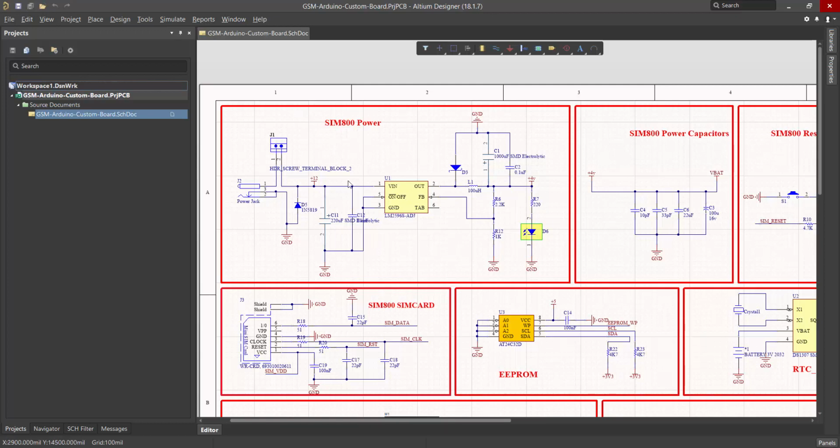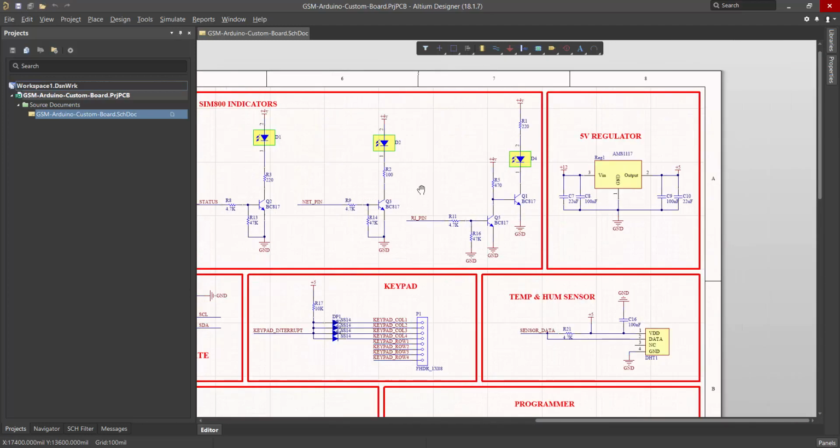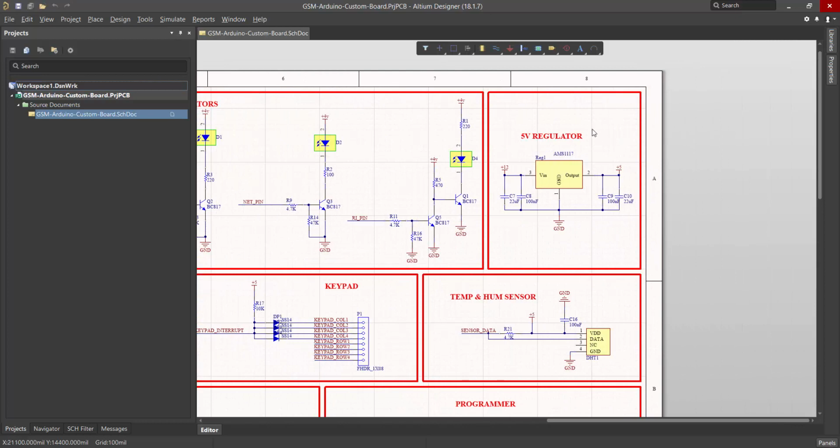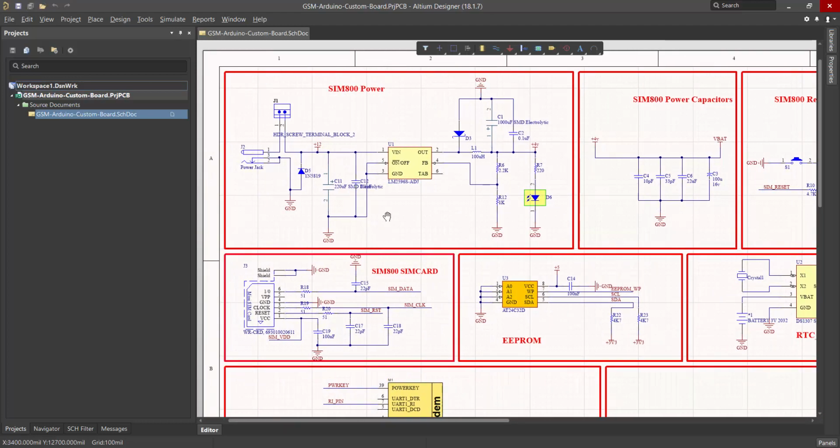Our board power voltage will be 12 volts and we will convert it to our required voltage. For this purpose we used two types of regulator. The first type is a DC to DC switching converter. The second one, as you can see here, is a linear 5 volt fixed voltage regulator. We used two types of converters for a reason.